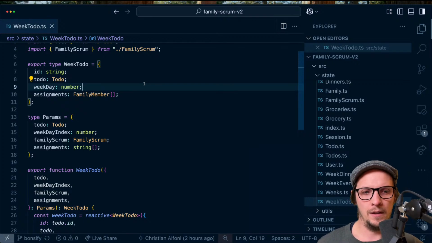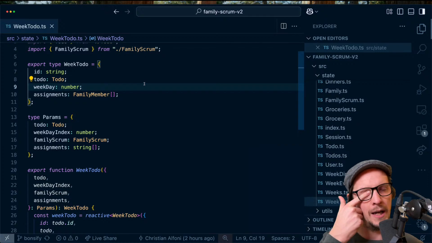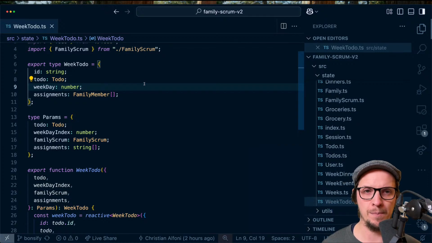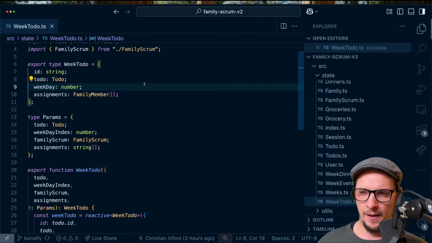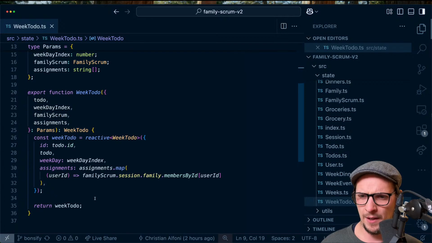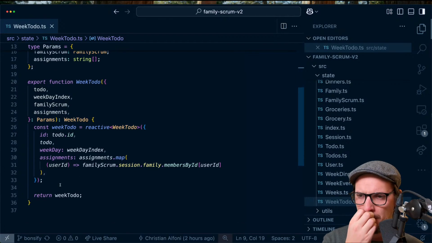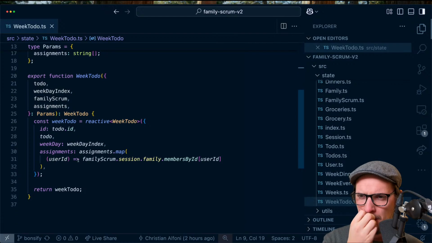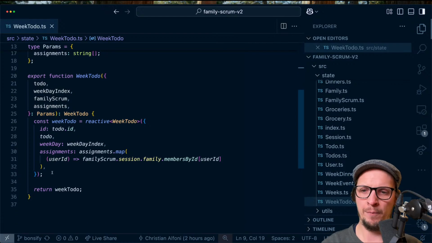Data can be persisted in a way that isn't ideal for UI consumption. It's about optimizing the persistence and querying and all of that stuff. So the job of your state management is to transform that persistence-optimal data structure into some UI-optimal data structure. So what I ended up doing here is that I have this week to do, but then I have pointers.